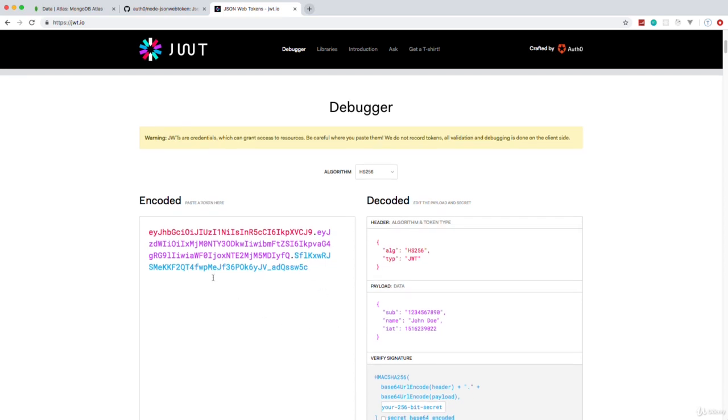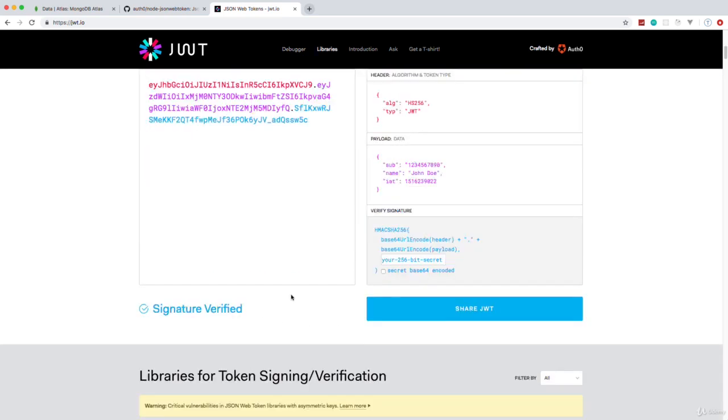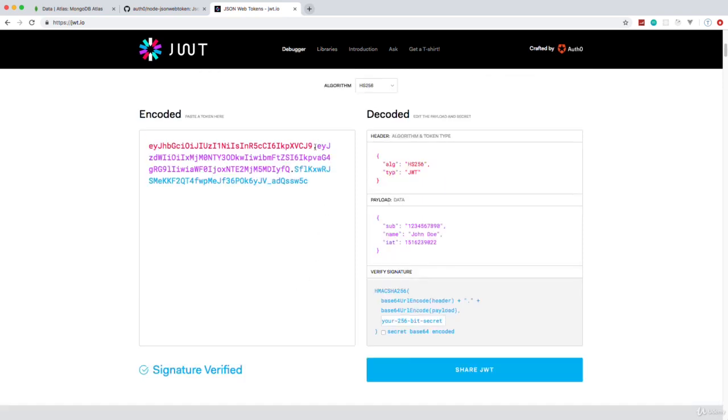So it's just a bunch of characters, but it's broken up into three parts, and they color coded it. The first part, the red part here, shows you the token type and the algorithm. The algorithm is HS256, and the type is JWT. The second part is really important, and that's the payload. That's the data that you want to send within the token. You can see here that they're sending the name John Doe. There's also an issued at, which is the timestamp that it was issued at. And then this third part here is the signature.